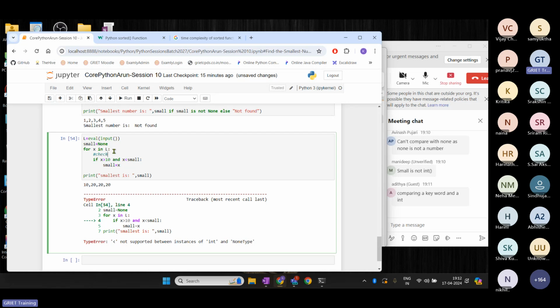So check if you are comparing the element with small for the very first time. That's what I'm trying to hint. That means before checking this, we have to check if small is still None. If small is still None, we have to assign that small to x, correct or not? Instead of directly comparing with x is less than small.